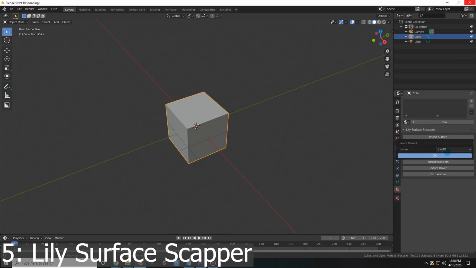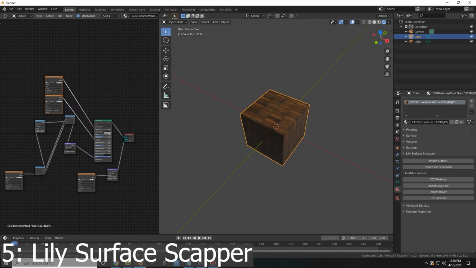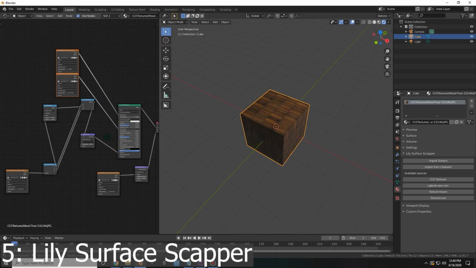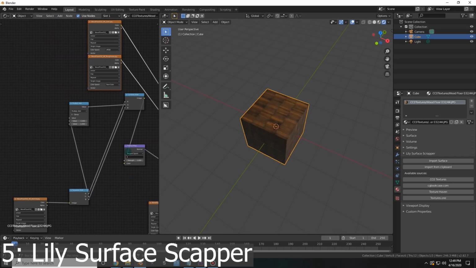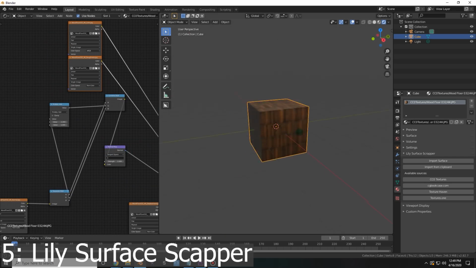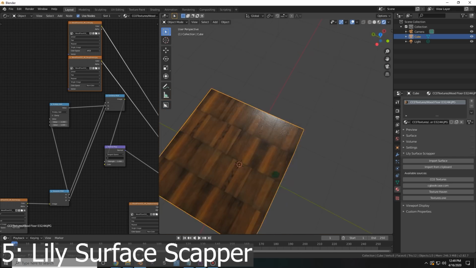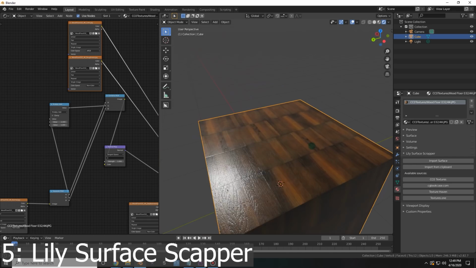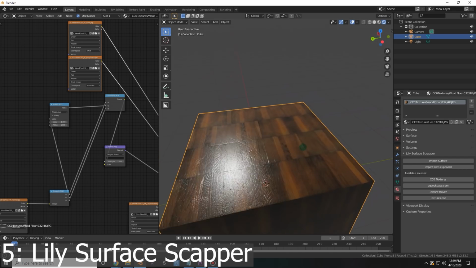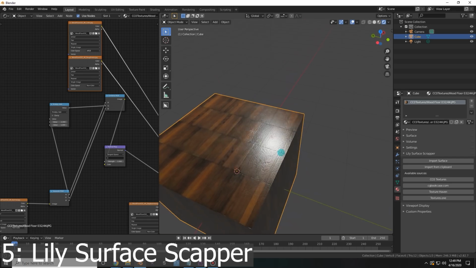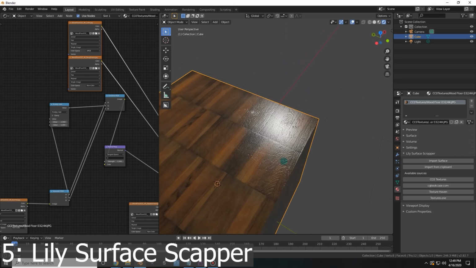And here's the crazy part. I can't make this up. This add-on takes a URL and generates an entire node setup with all the textures applied for an entire material just based on the URL. Sorry about that, my chair is a little rickety. But yeah, this is insane. And ever since I found it, it has saved me so much time. So definitely check it out. I'll link it in the description.